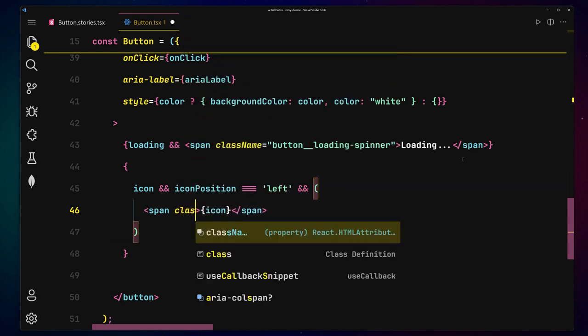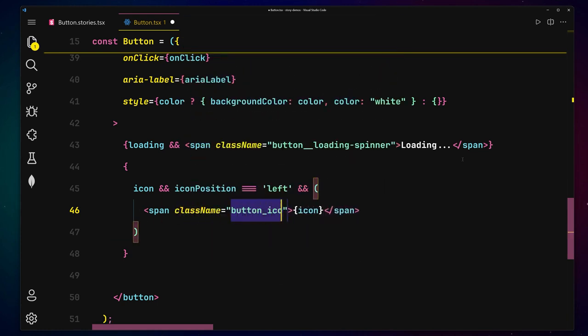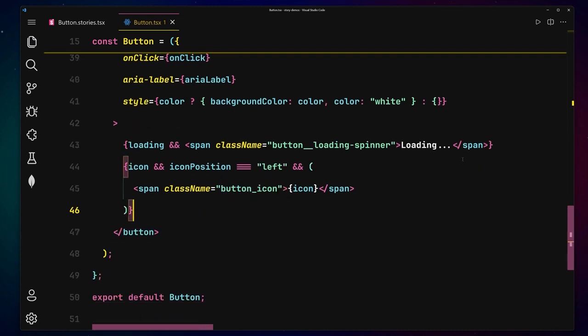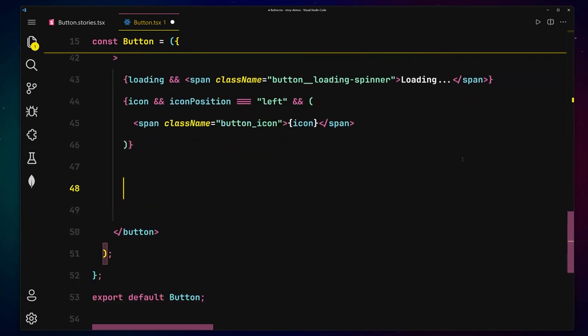Just like that. And I'm going to also provide the class name, which will be set to button and then icon. And now let me just save that. But if that's not the case, then we are going to be also providing our label. And here let's just render our label, which we are now destructuring from our props, and provide my class name, which will be set to button and then dash dash label.